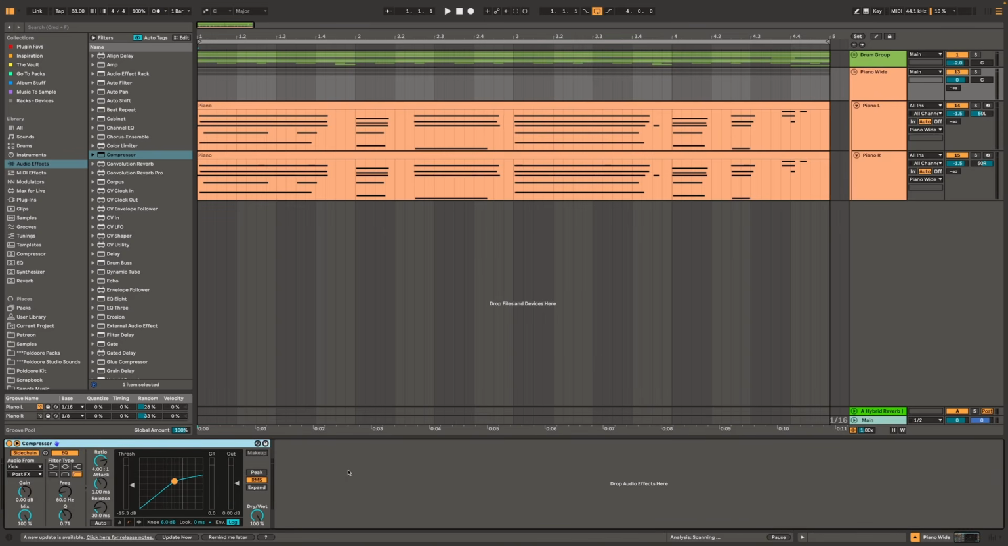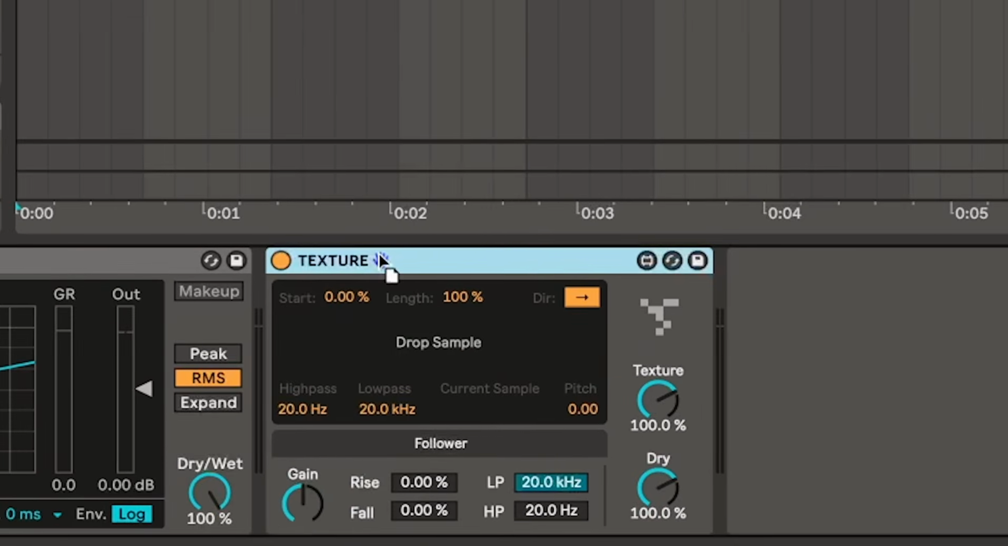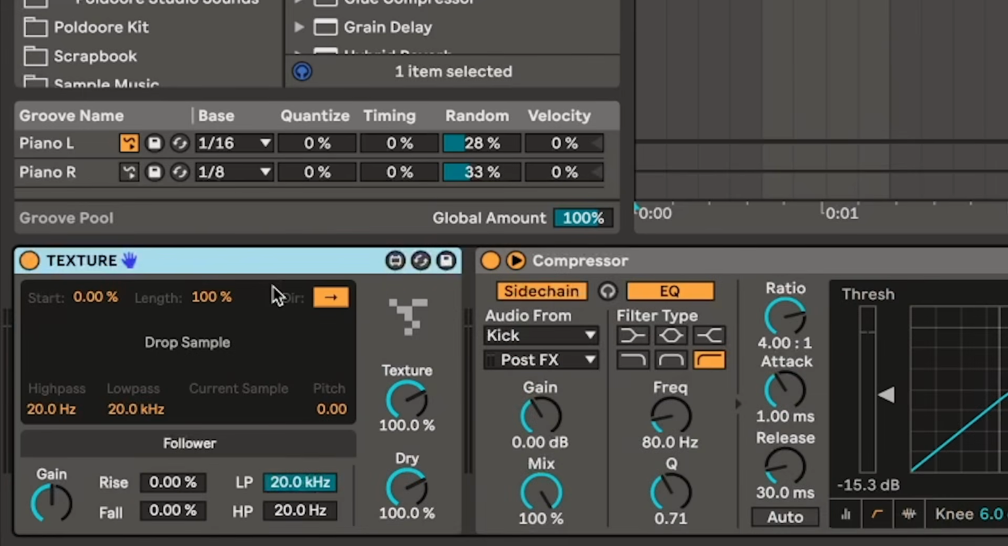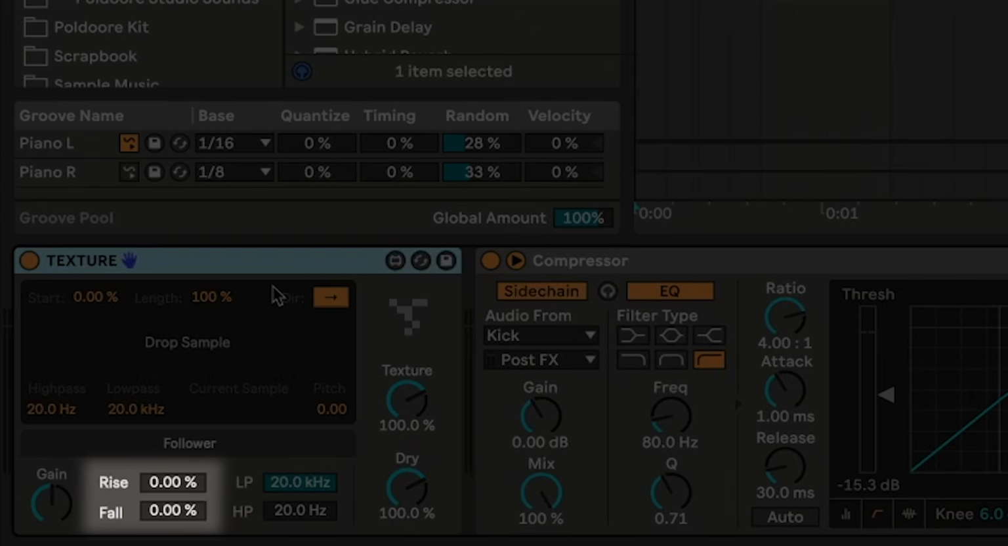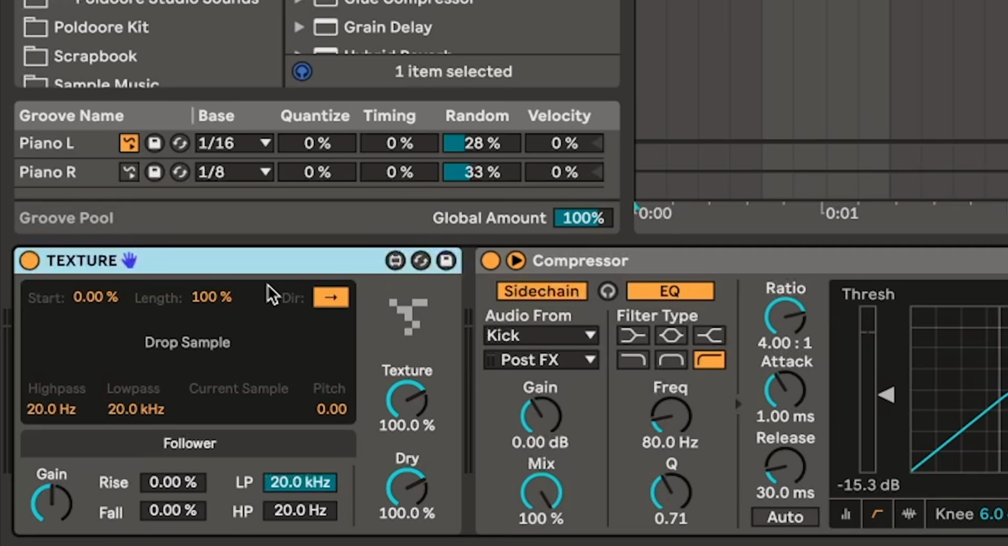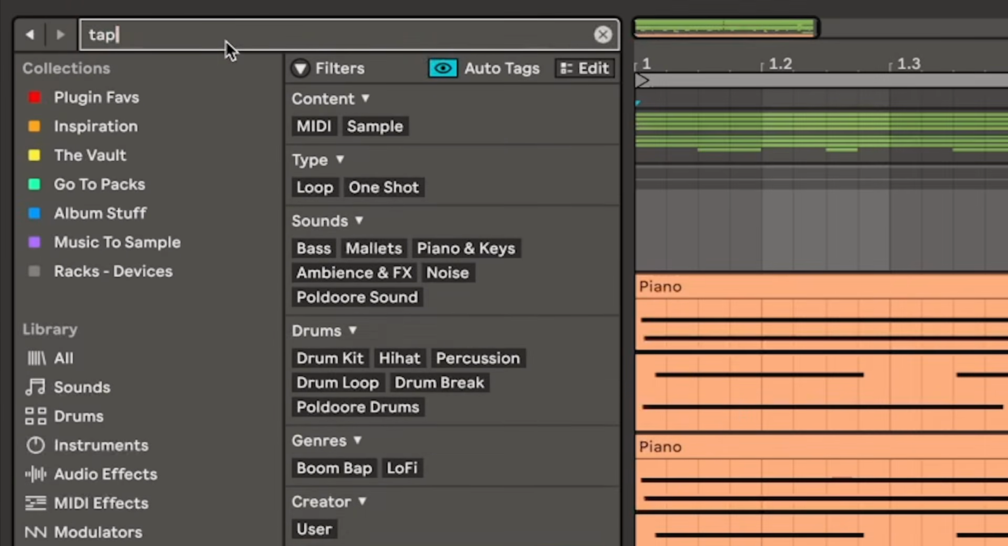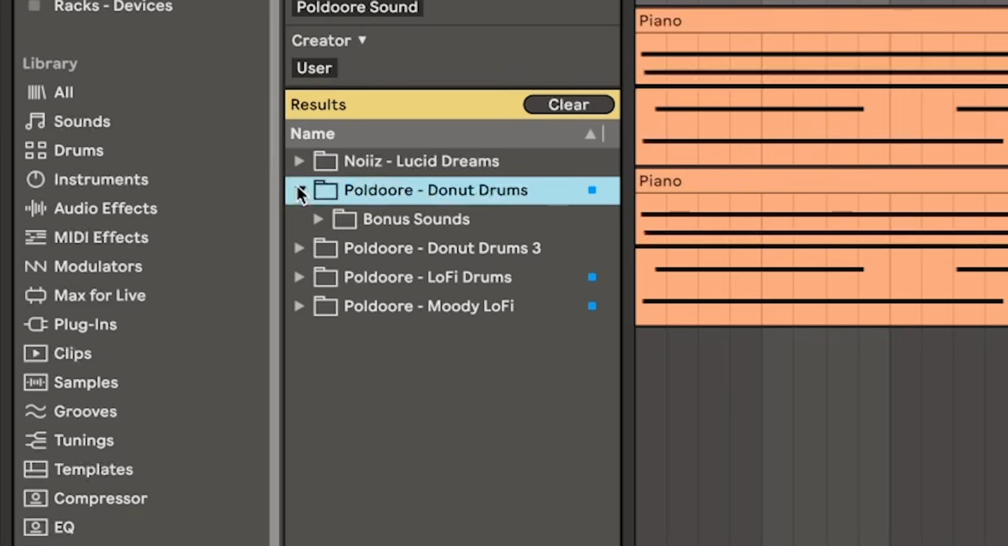Let's place the device right before the compressor on our piano group. Texture lets you drop a texture sample directly into its interface, which then dynamically follows the volume of the channel it's placed on. You can tweak various parameters like looping options and pitch, and there's even 2 built-in filters. The most important controls, however, are the rise and fall parameters, which determine how the imported sample responds to the instrument's dynamics. I'm gonna grab a tape noise sound from one of my packs and drop it in the device.